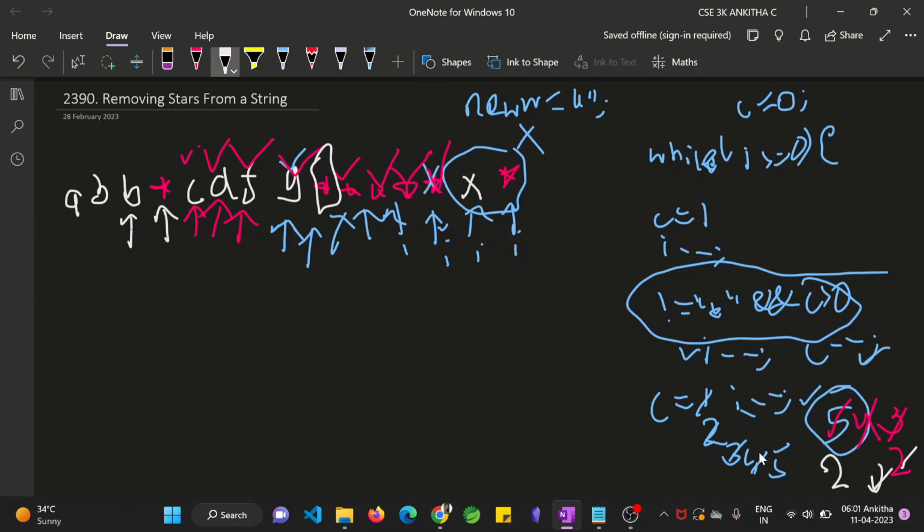So since this is a character and count is greater than 0, again you perform count minus minus and i minus minus. That means actually we have this star remaining here. For this star, we're compensating with this character. That is what it means. So the leftmost character which is available for this star is B. Since 1, 2, 3, 4, 5 stars we have encountered, 1, 2, 3, 4, 5, this is the fifth leftmost character we have for this.